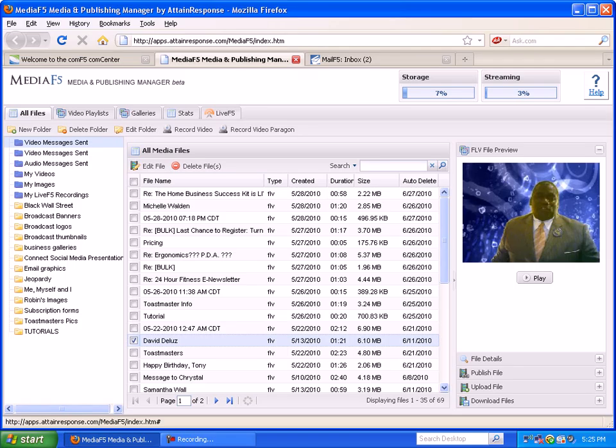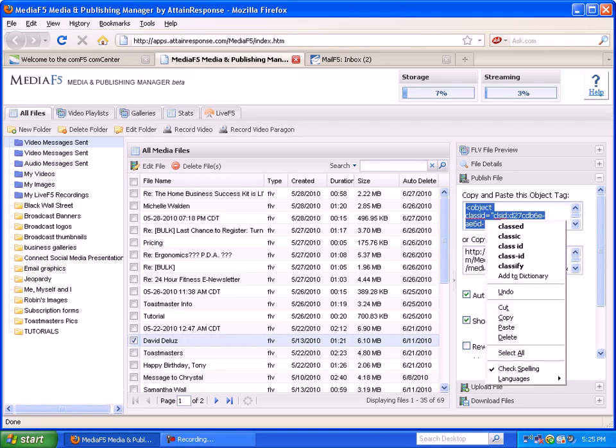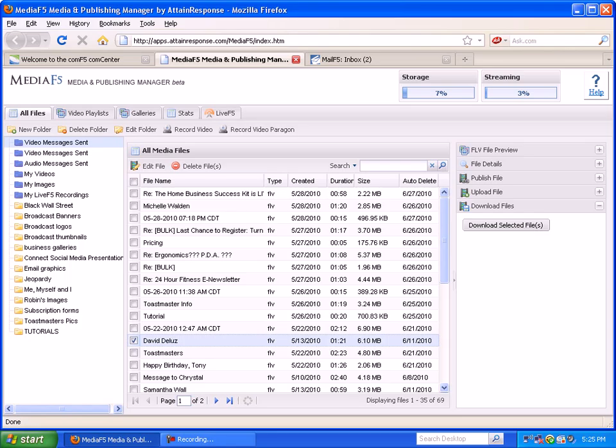If you had something that you wanted to publish, you click on Publish the File, and you click on Update the File, and the information for that file immediately pops up. And all you would have to do would be to click it one time, and you can copy and paste that file any way that you want it to be. So that's just a little extra thing that we do about Media F5.